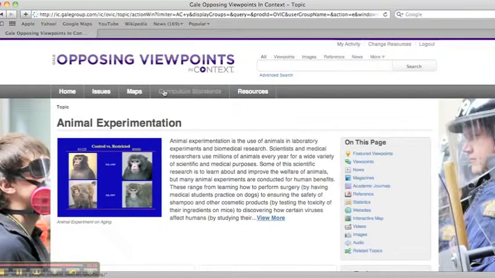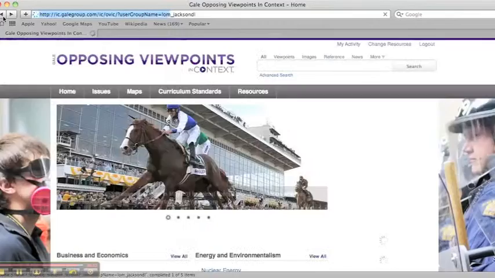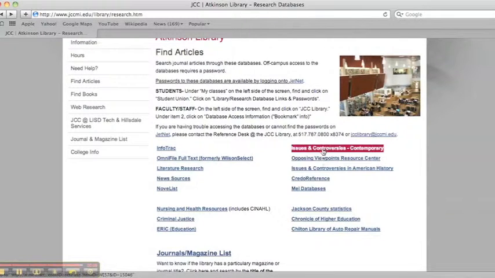So that's Opposing Viewpoints, another great database to get research topics and also research articles that you can use in your paper. So let's back out here and I'll take you to another database that is going to give you some more information. Those cover the two that are very specific to our class, but there are another two databases that you'll find very helpful as well.